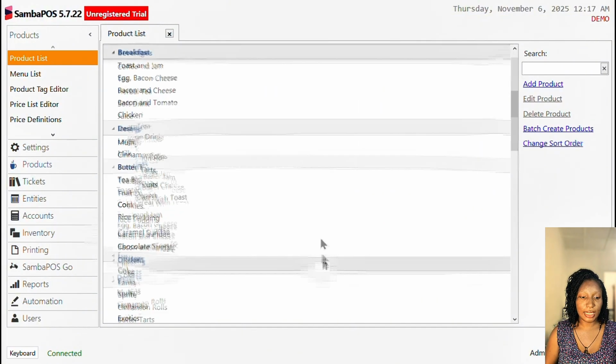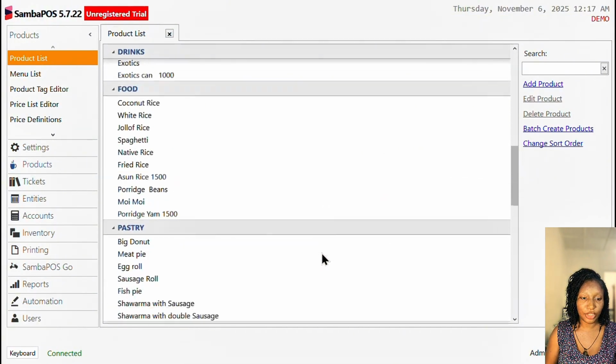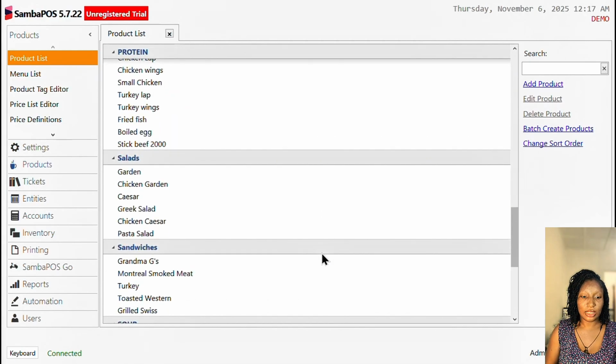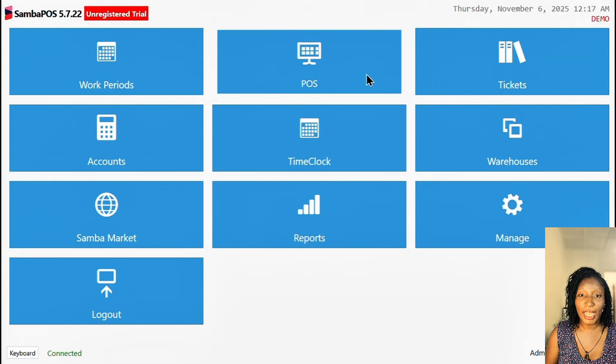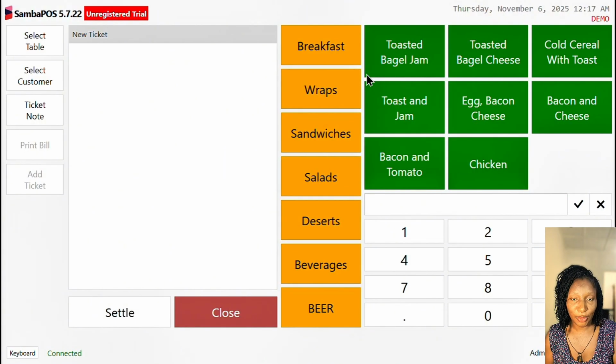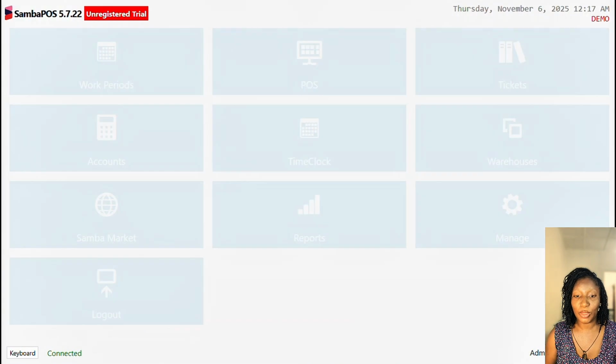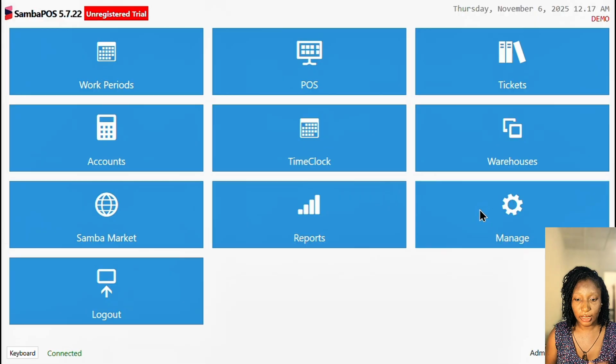The moment I click on OK, you see that the products have actually been added. You can see drinks, you can see food, you can see protein, but note it's not going to appear on your POS. Why? Because you did not add it to the menu. So now let's add it to the menu so it becomes visible at the point of sale section.